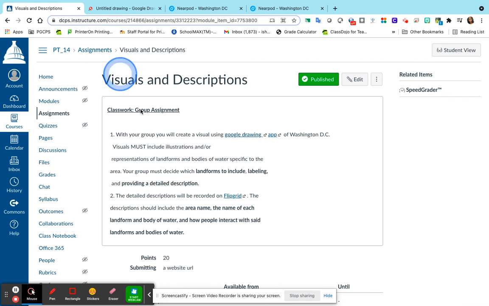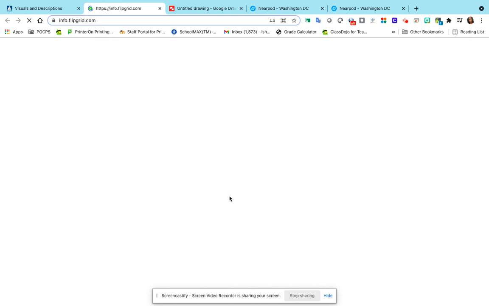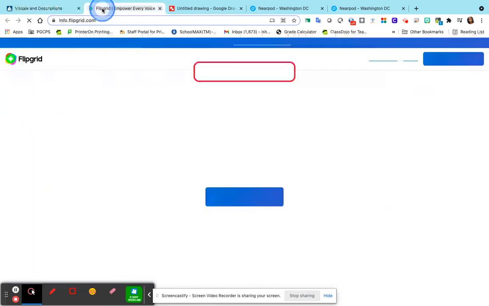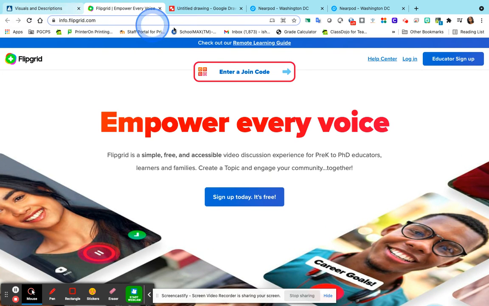To access the Flipgrid, students will use the Flipgrid app by clicking the link. Here, they will be prompted to enter the join code for the assignment, also given on the Canvas course site.